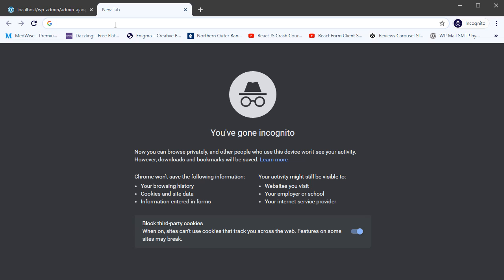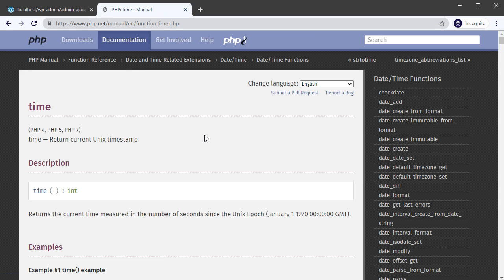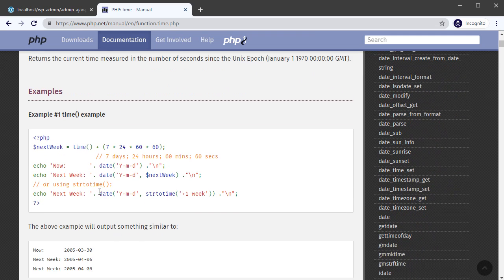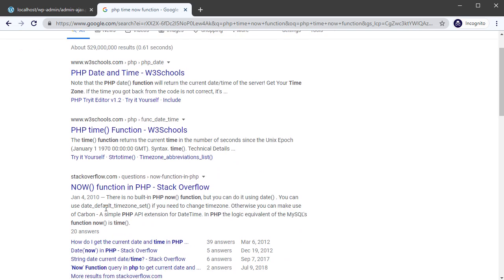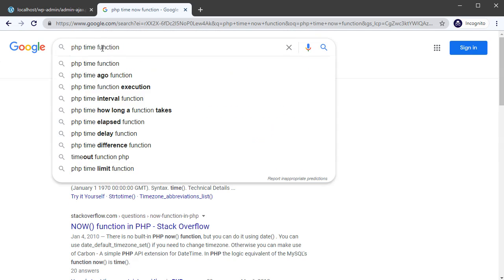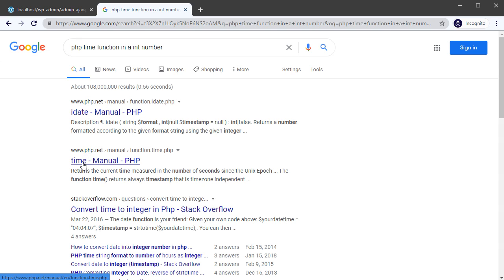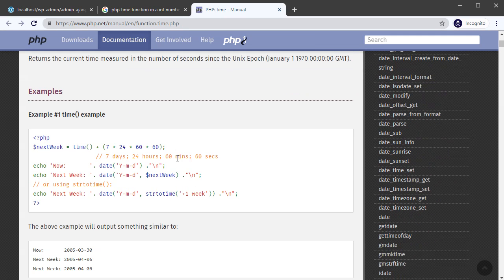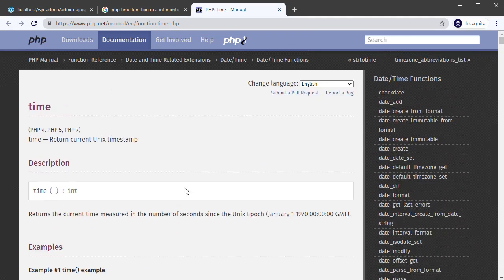So let's get the time. Just a quick fix. You need to figure out some way on how to generate a unique login. So let's say the PHP time function. Time now. I think it's time now, if I'm not mistaken. Time function in an int number. Okay, so where is it? Sorry about that, guys.